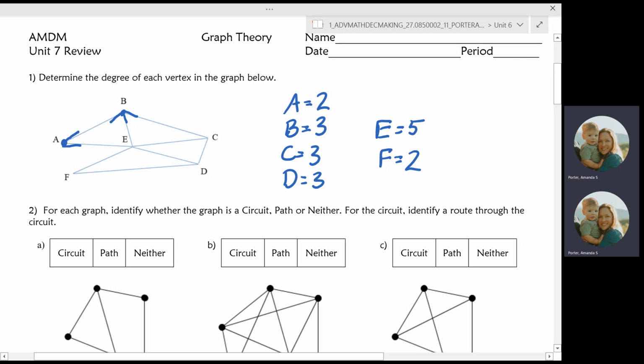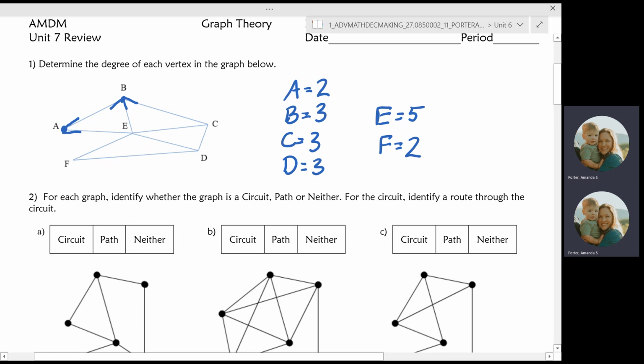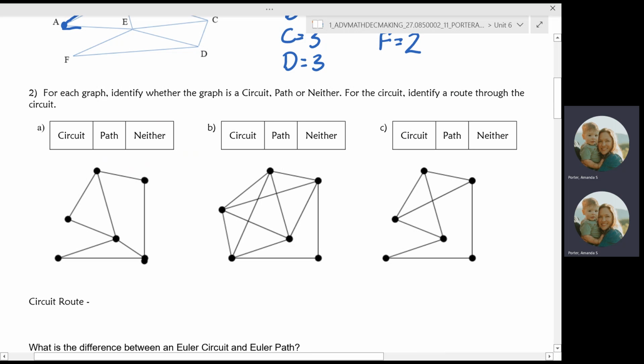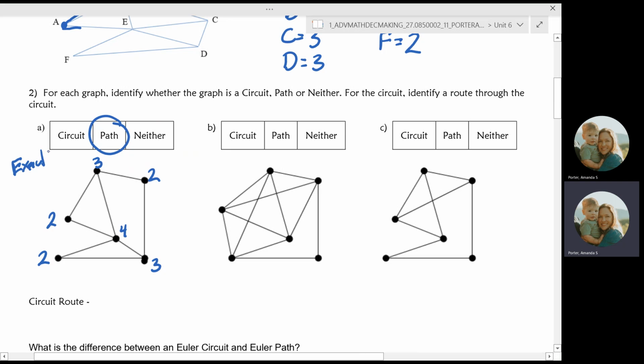Degree is that simple. Now, what we do with degree is we determine, do we have a circuit, a path, or neither? So first thing we want to do is label degrees. So like this one has a 2, a 3, a 2, a 3, a 4, and a 2. When you have exactly 2 odds, we call that a path.